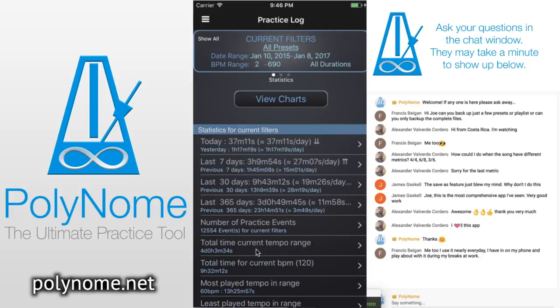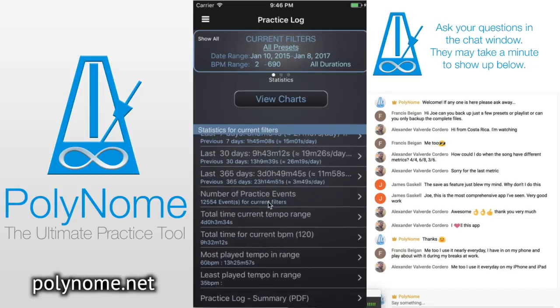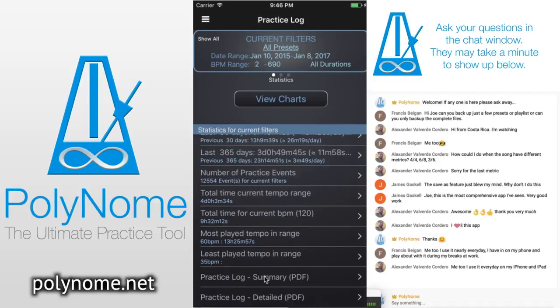So that'll be a nice addition to the next feature. So the next version, I should say. So at the top here, we have the filters. So this is statistics, right? There's the statistics page. And down here, we also have the practice log summary.